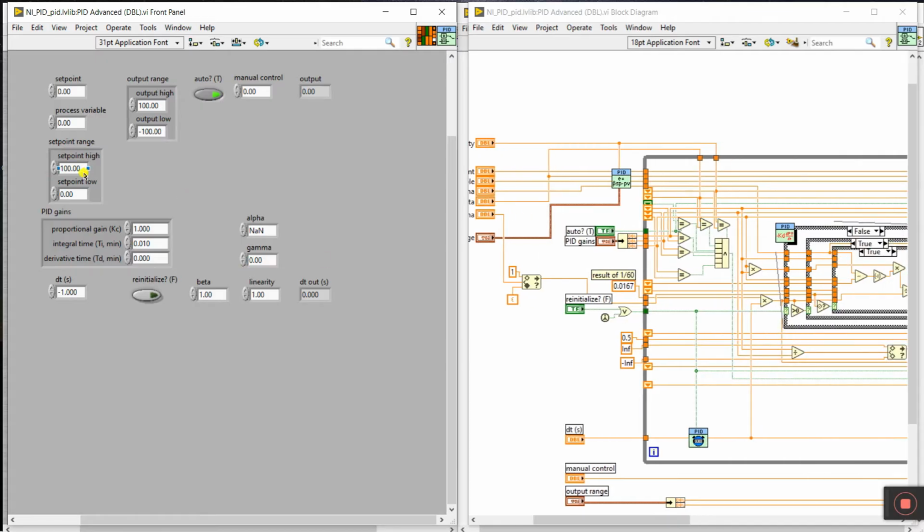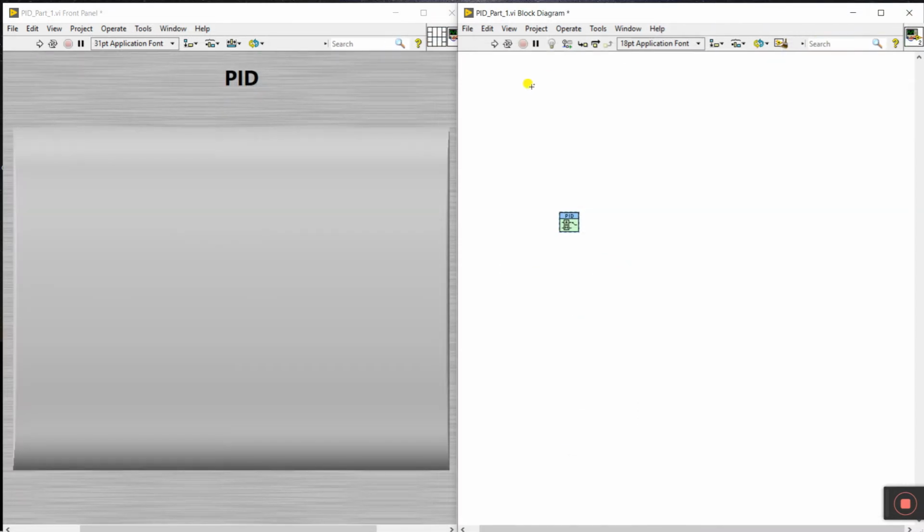You have everything, like you see the setpoint high is 100 and minimum is 0. The output range is 100 to minus 100, and you can change it to 0 also. This depends upon you. Now let's start. I'm closing this circuit.